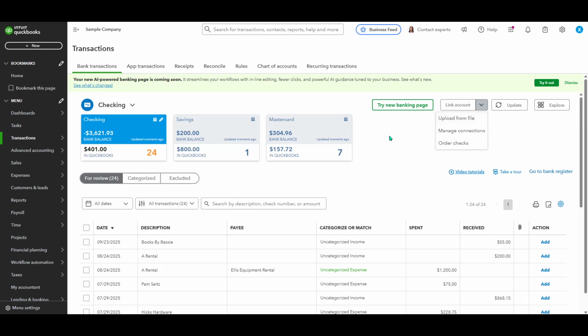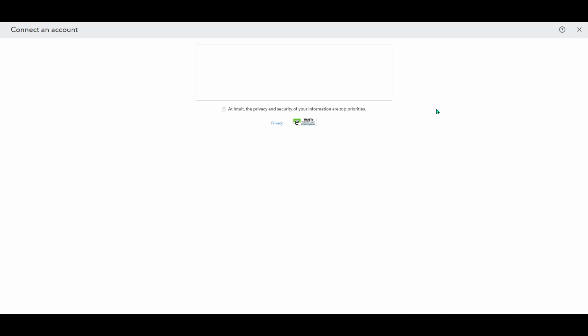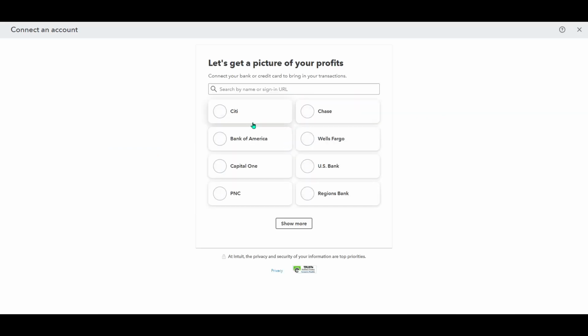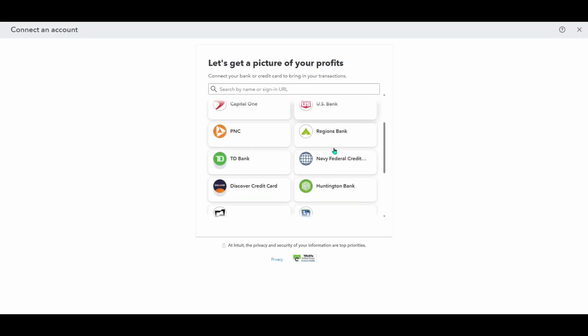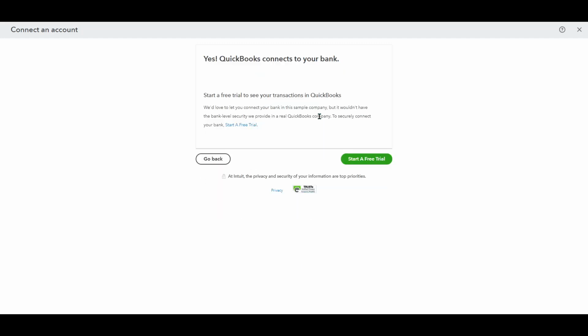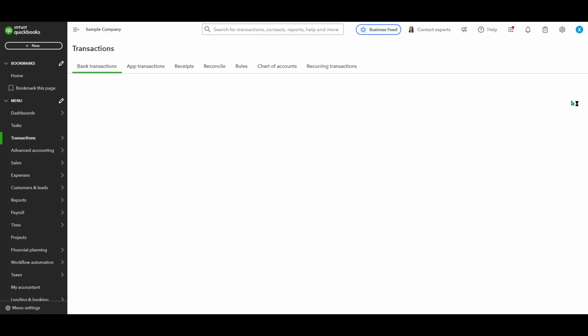If you decide to connect QuickBooks directly to your bank, start by clicking on the Link Account button. This will bring up a list of banks that QuickBooks supports. You'll select your bank from this list and follow the prompts to authorize the connection. It's a straightforward process, and once it's completed, QuickBooks will automatically import your transactions for you. This method is a time saver as it ensures that your records are up to date with minimal effort.